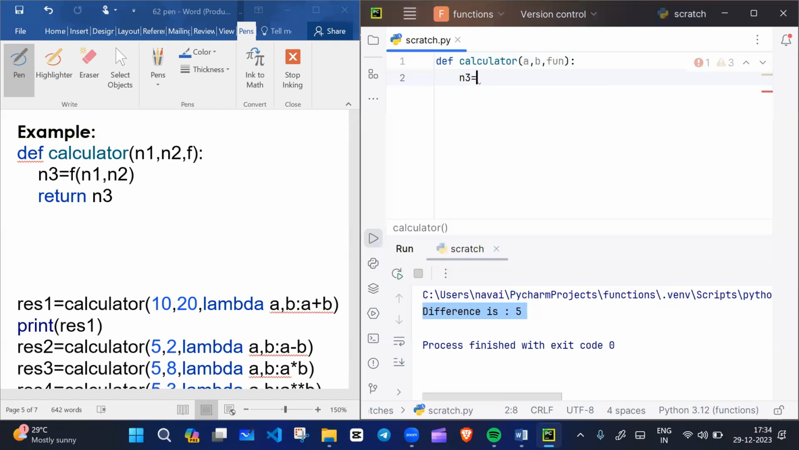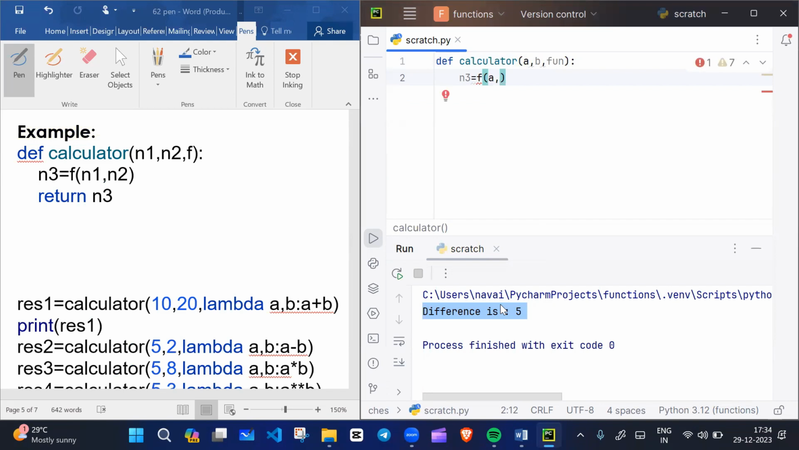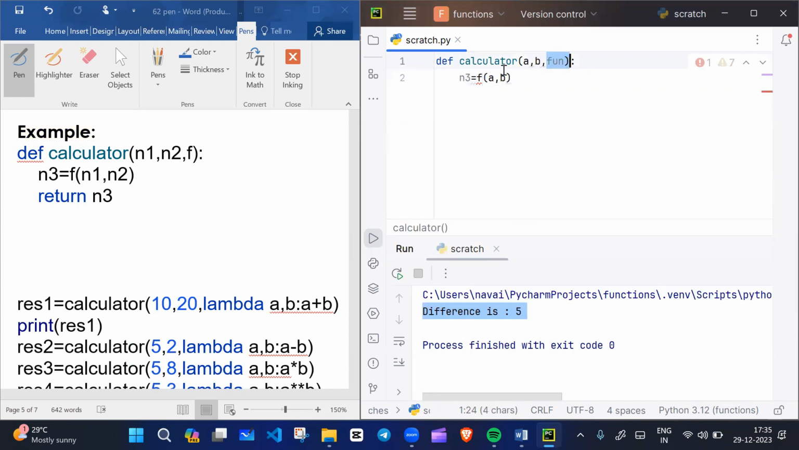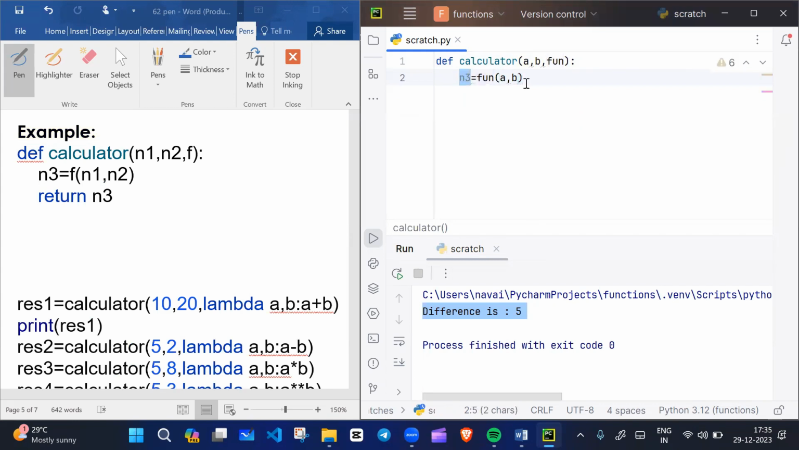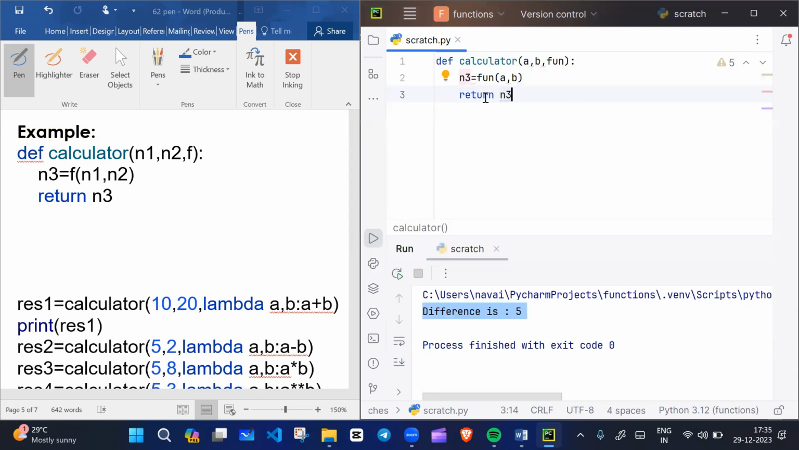So we will write n3 equals to fun of a comma b. Here what is our function name? Our function name is fun, so we will write fun. Correct. And this value is received by n3, and we will return n3. We are not using a yield keyword, so it is not a generator function. This is a normal function.